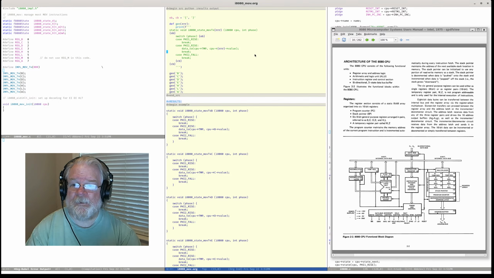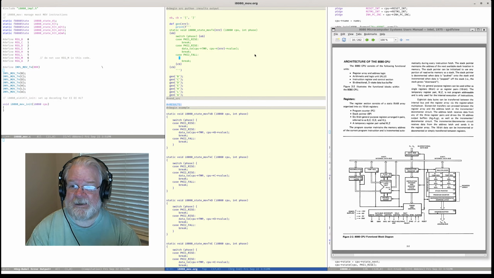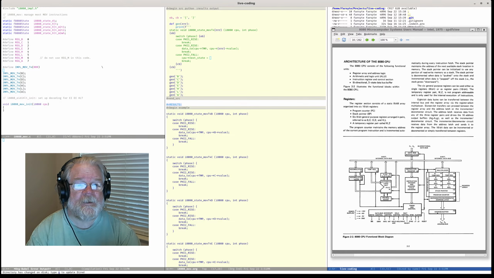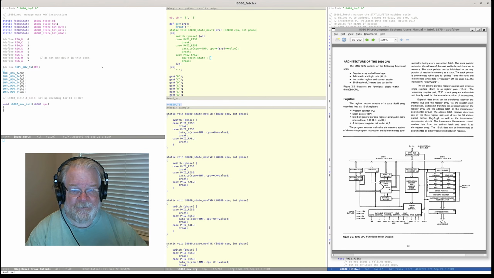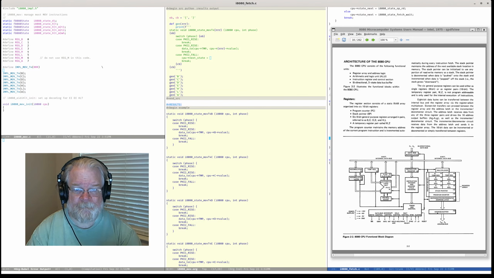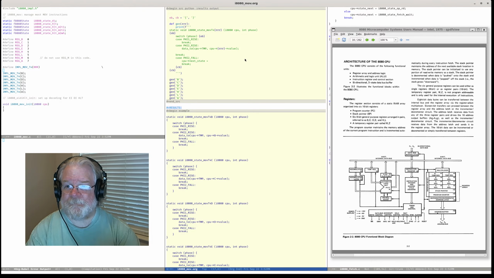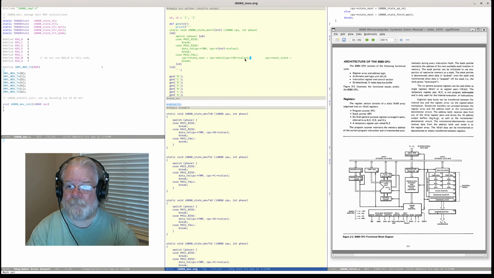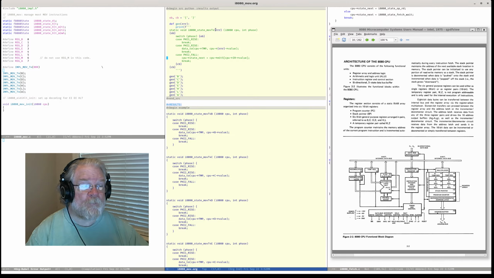So from here, now we need to say CPU arrow next state is equal to, gosh, this is going to look familiar. Where's our fetch? Like that. But now this is T5. So we only need one T4 function for every source register and one T5 function for every destination register.